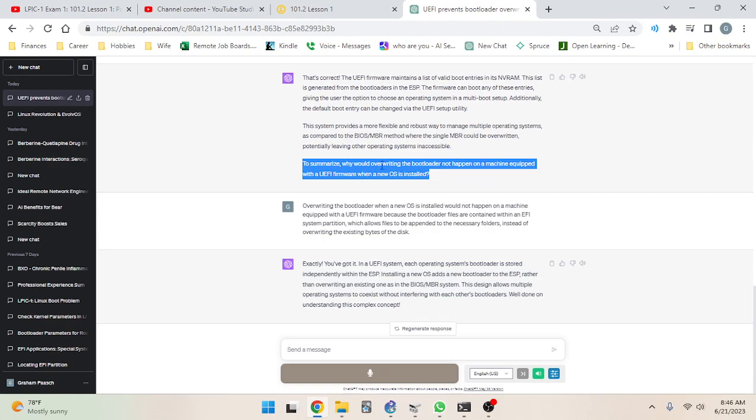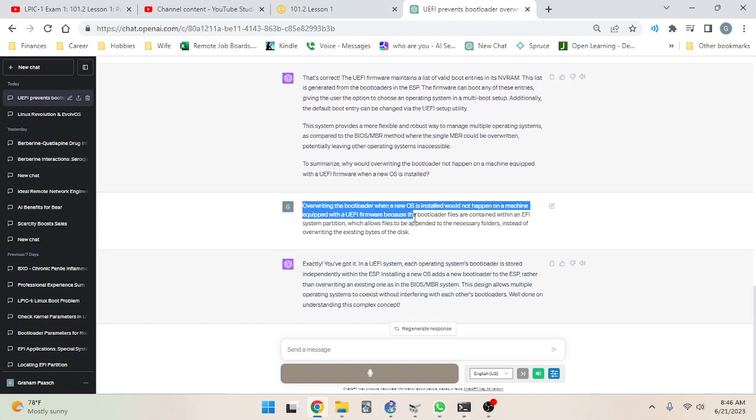To summarize, why would overwriting the bootloader not happen on a machine equipped with a UEFI firmware when a new OS is installed? Overwriting the bootloader when a new OS is installed would not happen on a machine equipped with UEFI firmware because the bootloader files are contained within an EFI system partition, which allows files to be appended to the necessary folders instead of overwriting the existing bytes of the disk.